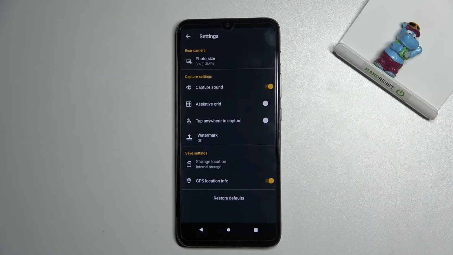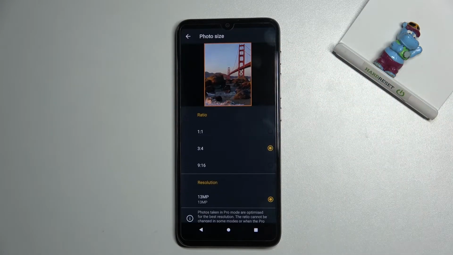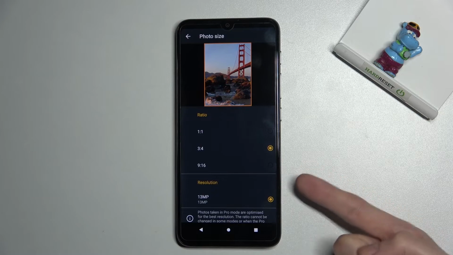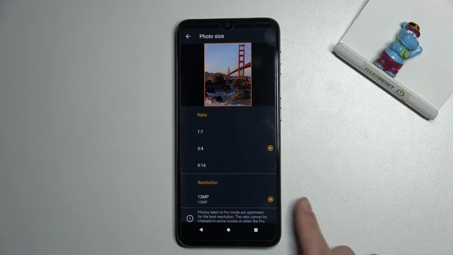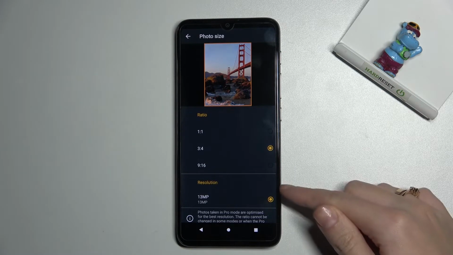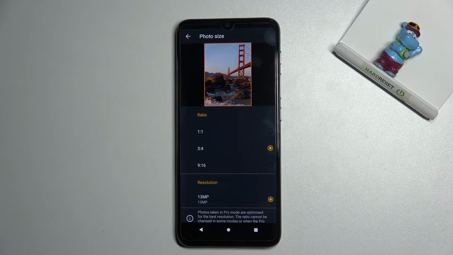From here let's go to the right corner button so we can open the camera settings. Now in the first place we have the photo size option, so let's pick it to manage the aspect ratio connected with resolution. We are in 3 and 4. This is connected with 13 megapixels resolution, so it is automatically adjusted to it. Let's move to 1 and 1, and the resolution has changed to 6 megapixels.